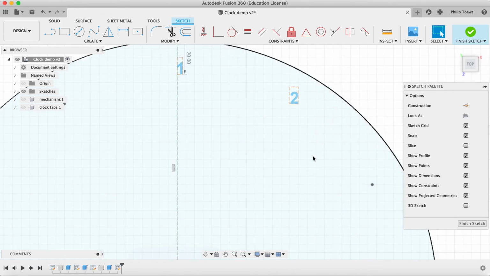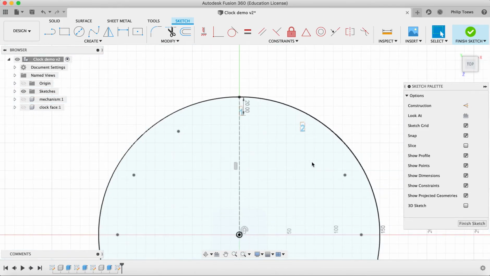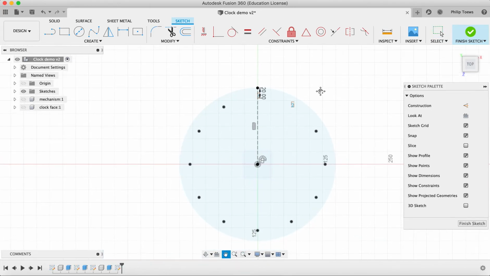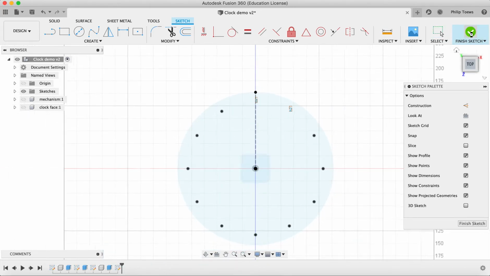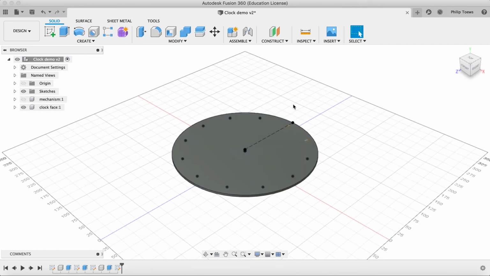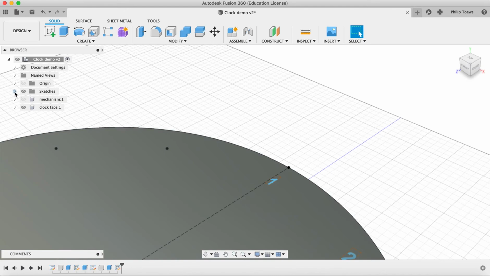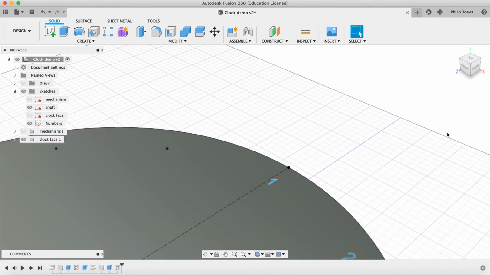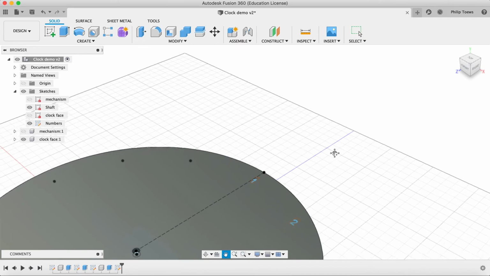And so you would continue to do this all the way around until you're happy with the size. This is probably not big enough, but for our demo, it'll suffice. I can then go back to my design surface by closing the sketch. I'll turn the clock face back on. And because of that sketch that I made, here I would name that sketch and I'd call this the numbers.